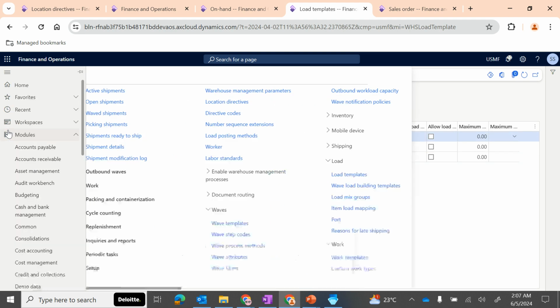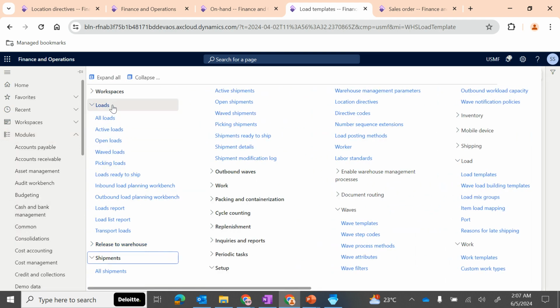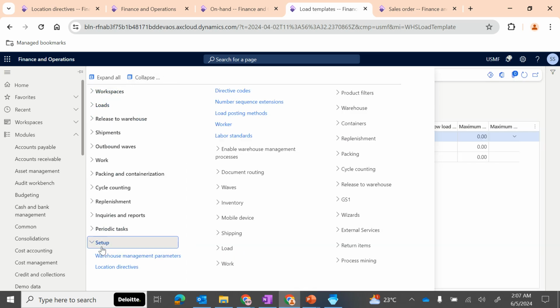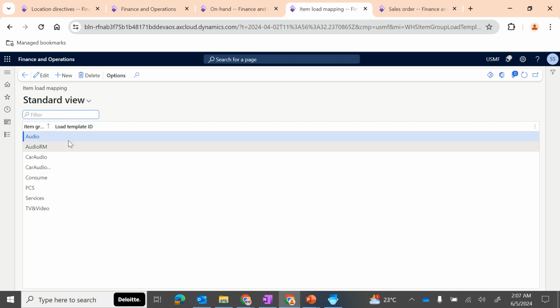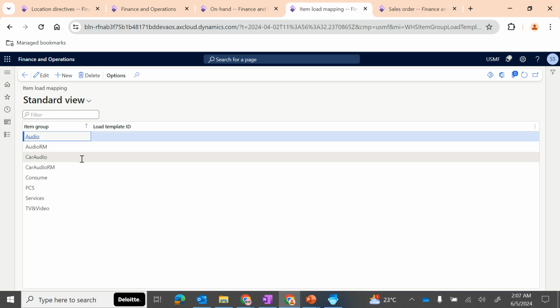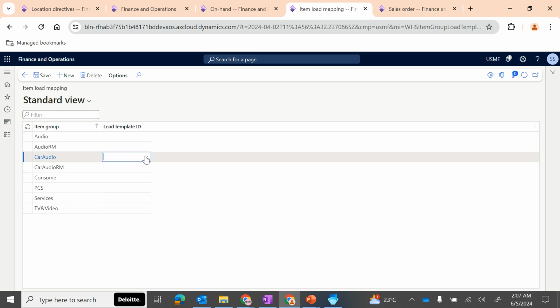If you want to configure it at the item group level, then you need to go to setup, load, load template. Just now we saw item load mapping. Here you can configure it at the item group level. For each and every item group, you can decide what kind of load template you want to use, whether for audio items you want to use a 20-inch container, or in case of core audio you want to use a 40-inch container, whatever it is.